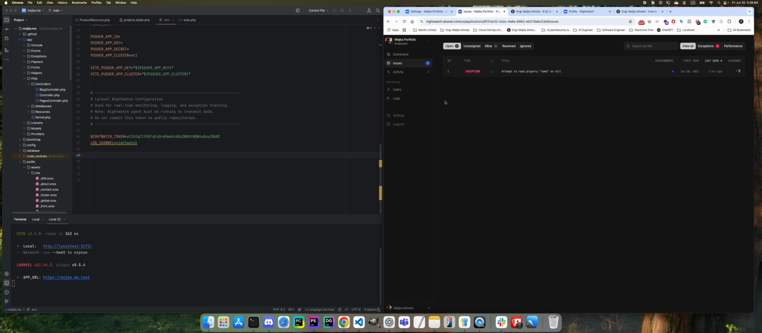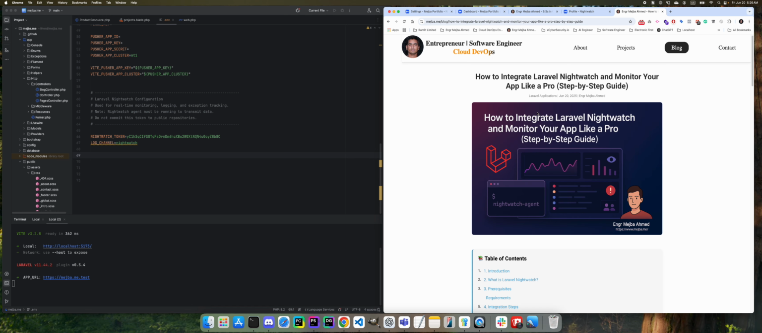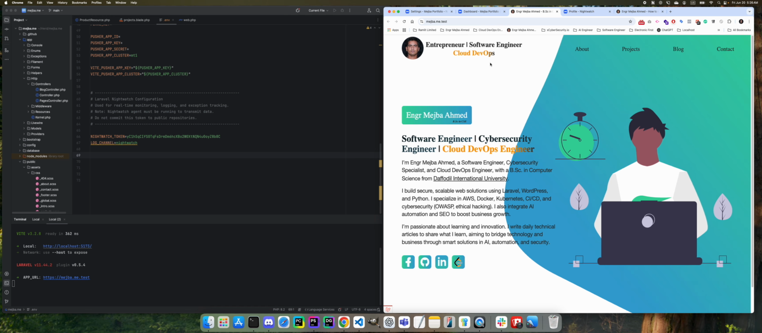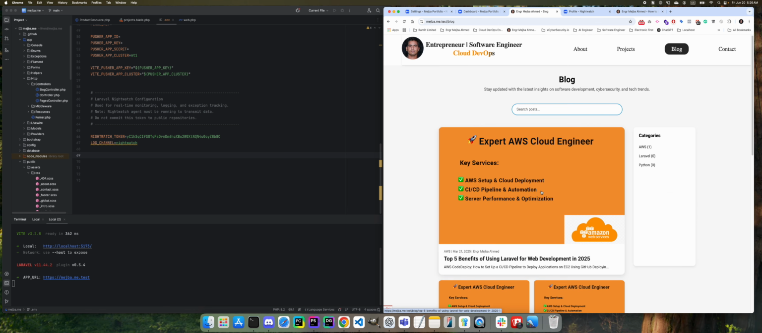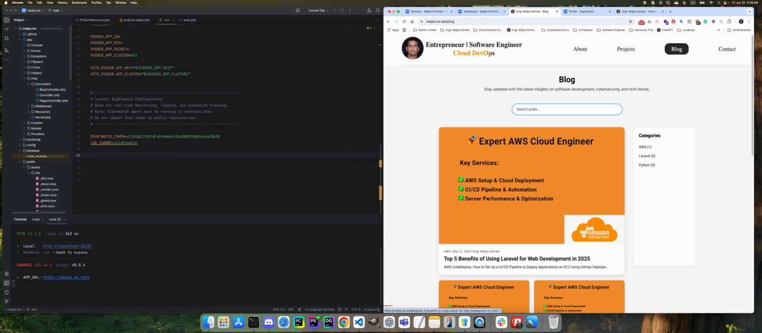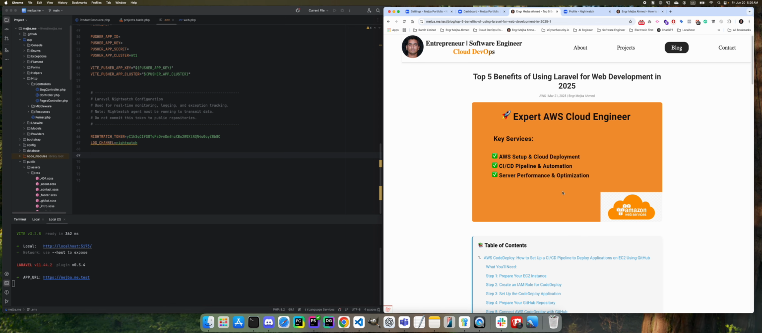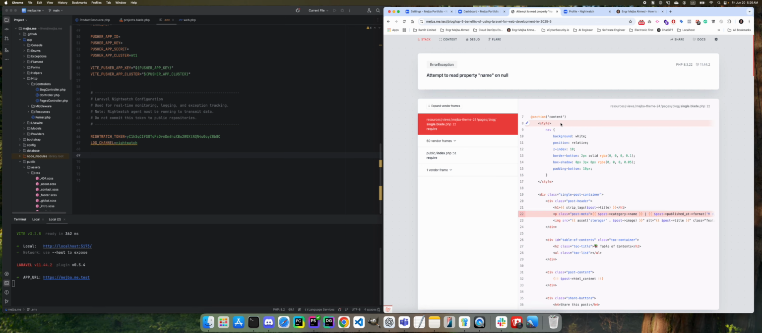Now back to my application dashboard. This is the request. Now visit some pages, like I visit some pages of the project, like portfolio. And for testing, I visit some error pages. Suppose I click this, this is an error.